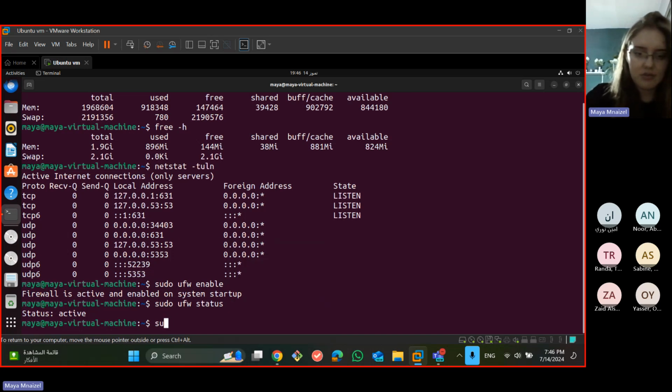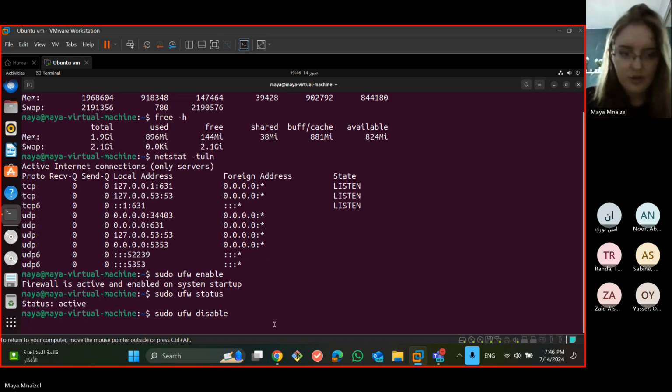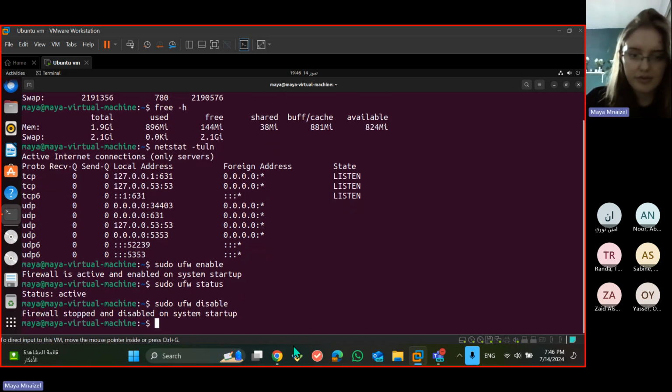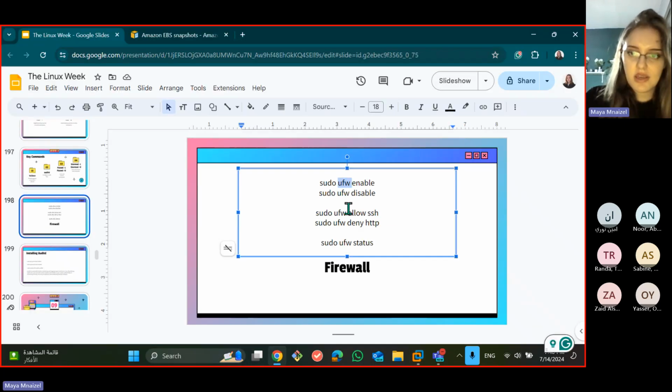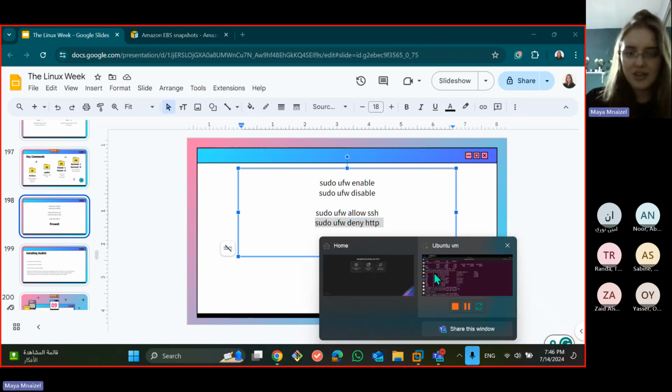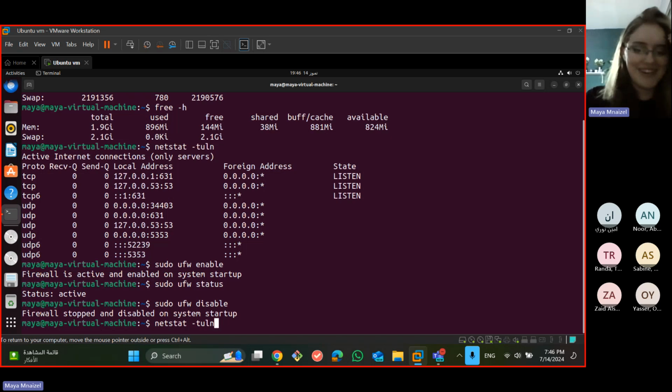Sudo ufw disable. Is it disabled? It's disabled. Okay, it's going to disable my firewall. Here you can allow rules. So let's do that.